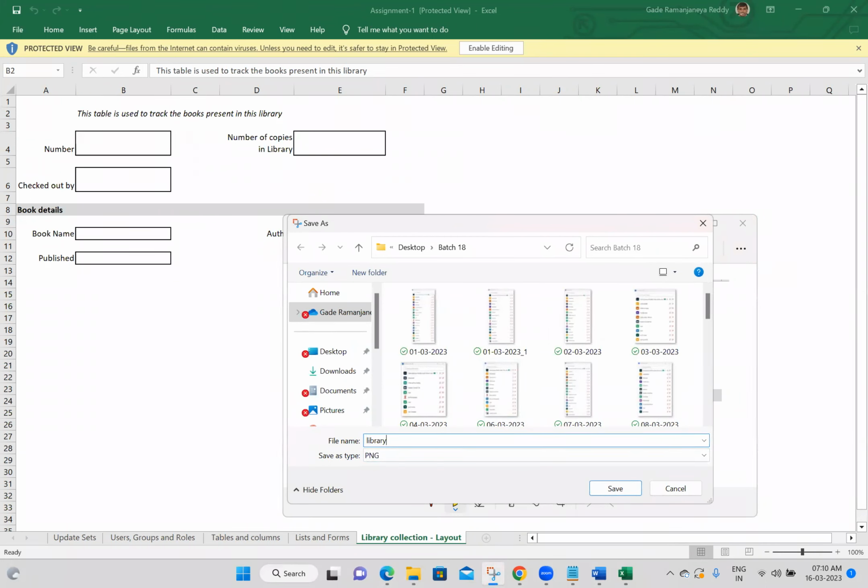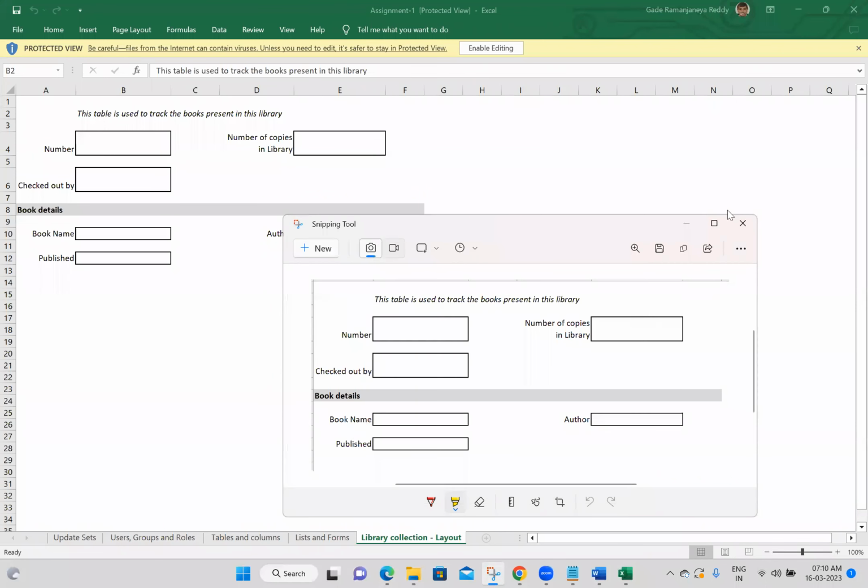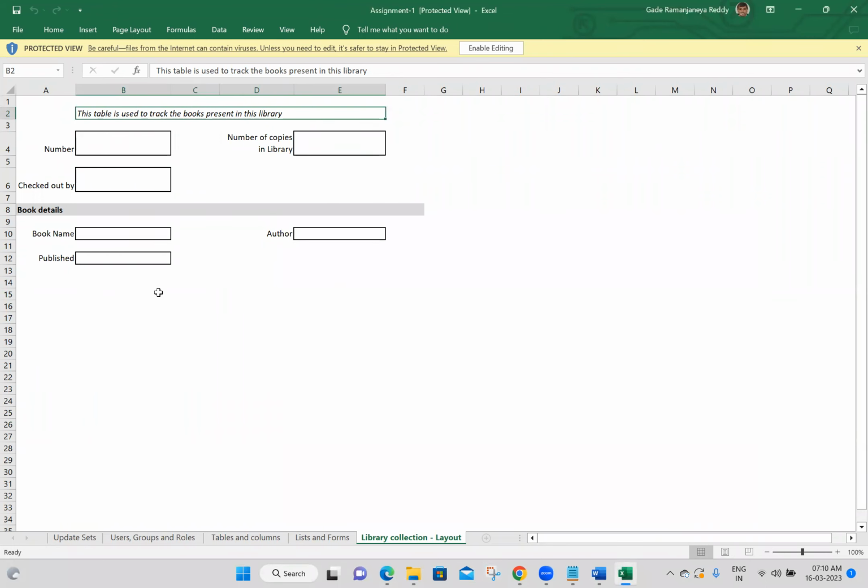Library collection. Okay, so I will send you this screenshot, library collection screenshot to you. You have to create one update set for library collection. Then you have to create an annotation. You have to display this annotation at the top of the form in center within the red color. Then you have to create 3 fields. Number, it is the auto generated number field. Number of copies in library, it is the integer field. Checked out by, maybe I will, 1 minute. I will note down these fields also, otherwise you will get confused.